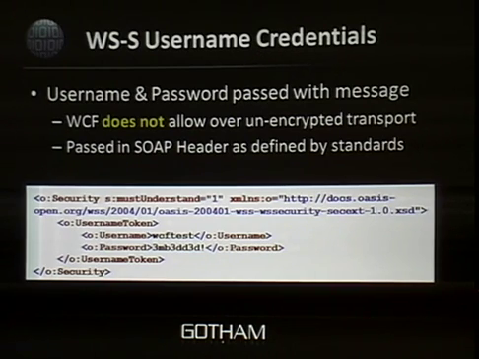The one thing to point out here is that you cannot actually do this over HTTP. WCF will not allow a web service to use this authentication mechanism unless it's going over a secured transport. So again, that's kind of a good thing that Microsoft's done to prevent anybody from inadvertently exposing one of these usernames and passwords in the clear on the wire.